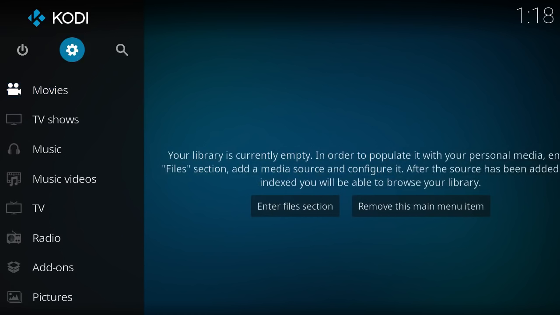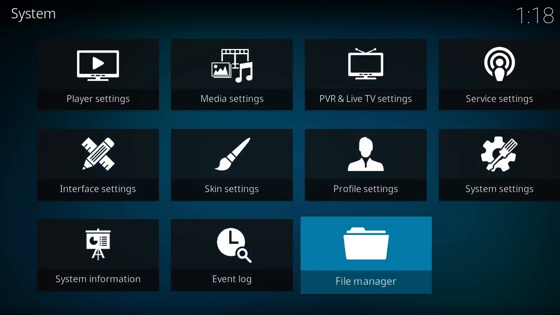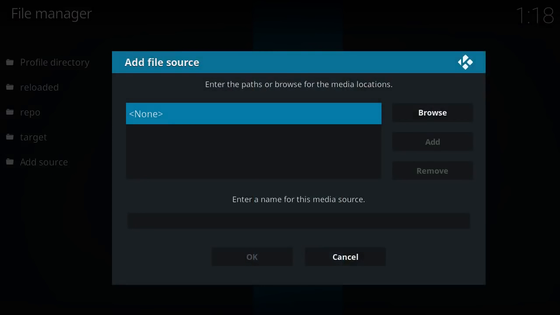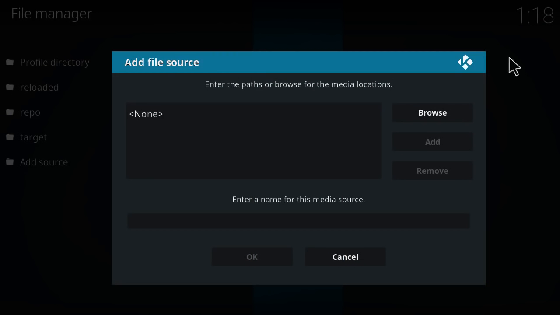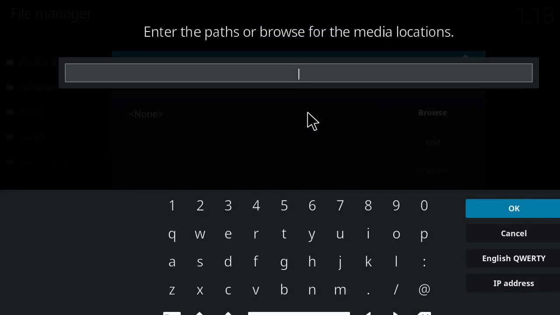Go ahead and hit the cogwheel. Jump into the file manager. Then we're going to add source. Click where it says none. Type in http://repo.supremebuilds.com. Then go ahead and hit OK.